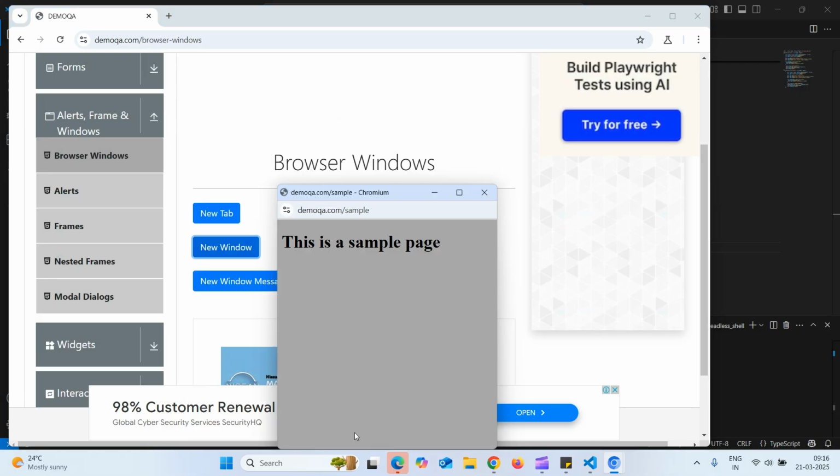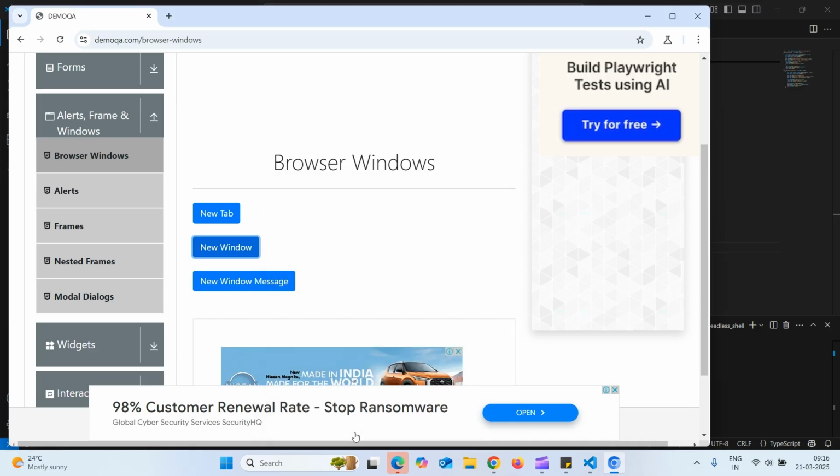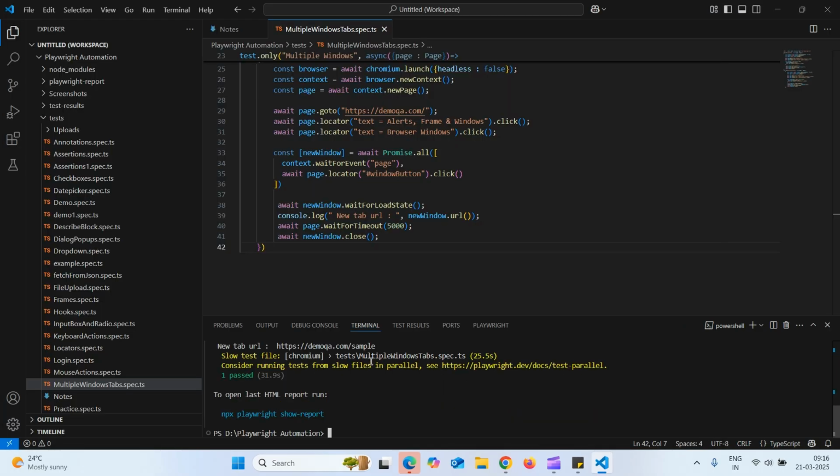As you can see, it opened a new window. One test has passed. So this is how we handle multiple windows and multiple tabs. Just remember the syntax, and if you want to perform any assertion you can do it after this statement, await waitForLoadState. After this you can perform any assertion on the new tab or new window.